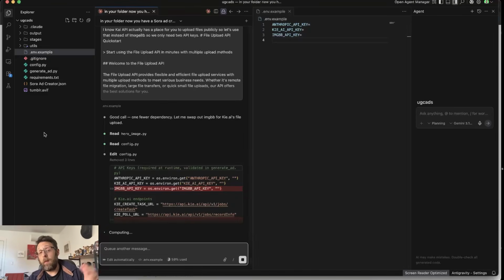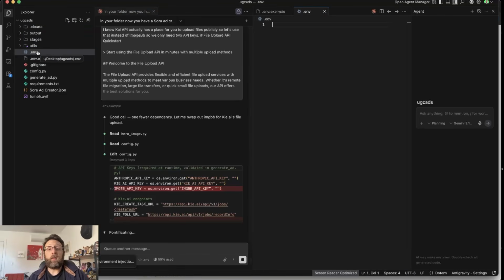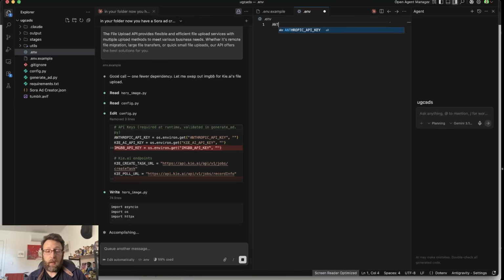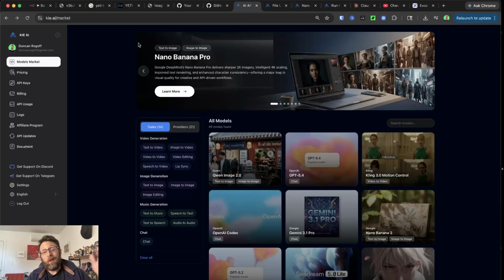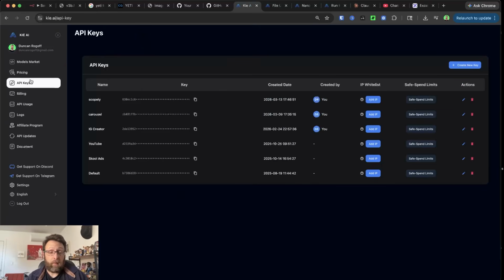So in the meantime, I'm going to create a new environment file, just .env, we will call it. And basically an environment file is a place for you to store your API keys secretly, safely, securely so that no other systems have access to them. So I can just type in Anthropic API key, hit enter. I'll hit enter one more time, and I know I need this Kai AI API key equals, and now I will show you where you can find both of these. Since we're already inside of Kai AI, inside your account on the left hand, we have API keys.